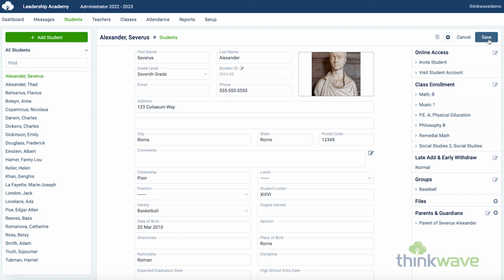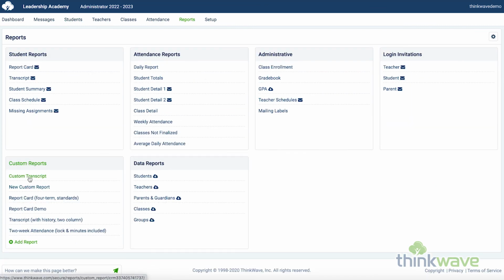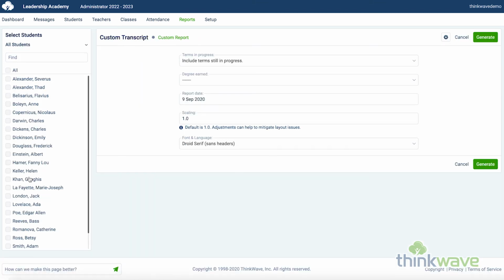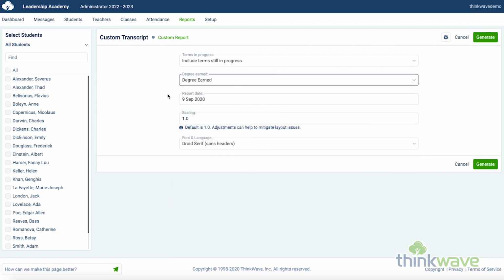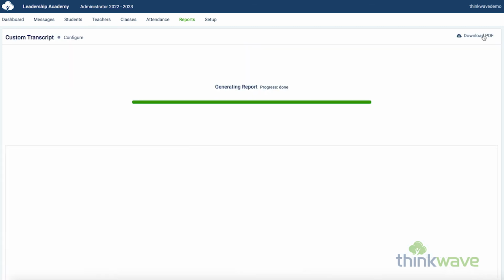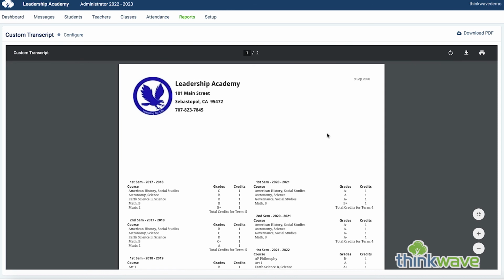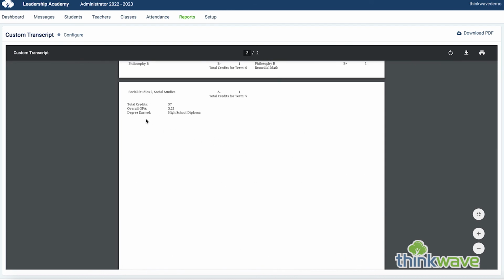We go into more detail on creating custom fields in another video. Now that it's created, enter the relevant information that would be added, such as high school diploma. And go back to the reports generator. And from the new pull-down menu, select Degree Earned. Now select the student that you just added that information to and click Generate. Now you can see underneath the overall GPA there's a new field for degree earned.